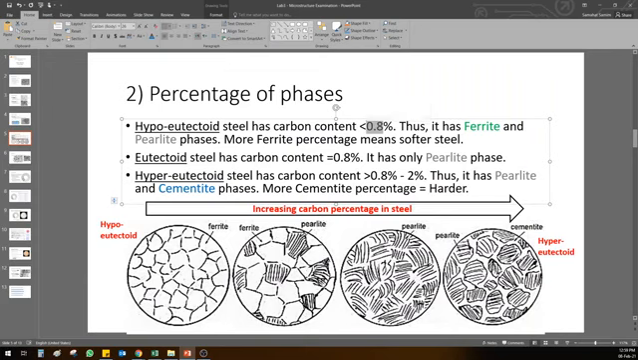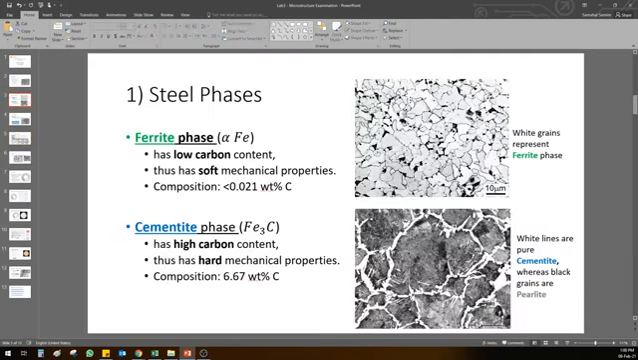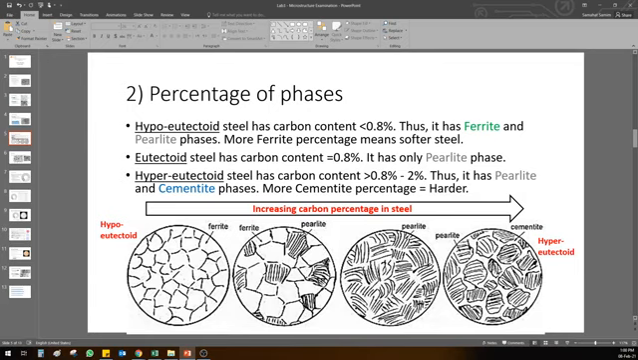So it is mainly ferrite, because if you remember the ferrite phase, if you have more ferrite phase, it means it's all less than. So how much was the percentage in ferrite? Ferrite has less than 0.021%. So even if you have some ferrite mixed with pearlite, if the carbon percentage is less than 0.8, this is called hypoeutectoid steel.